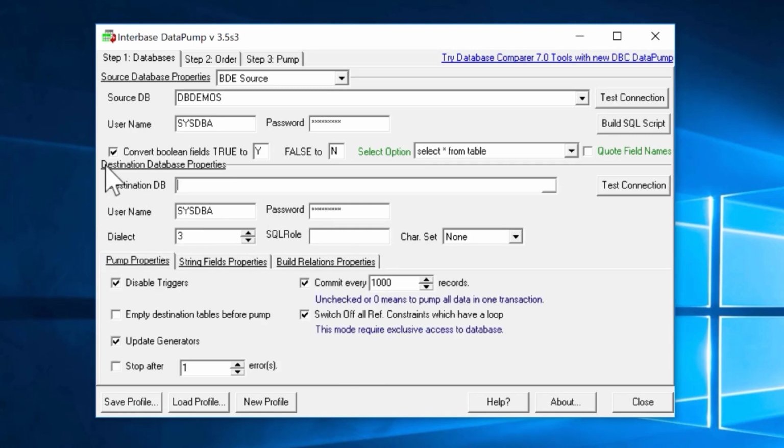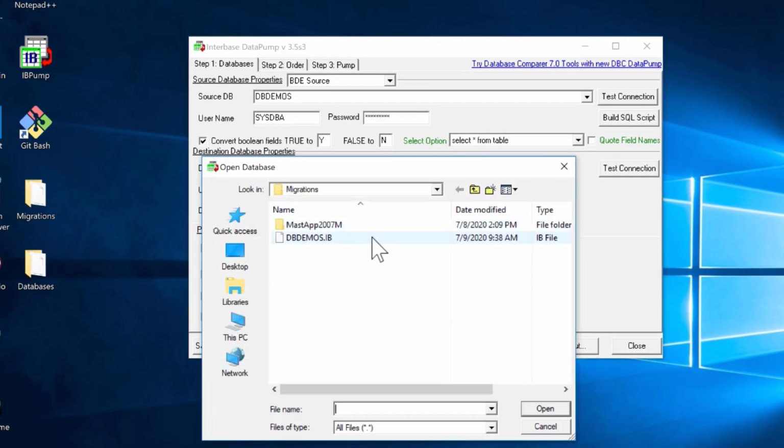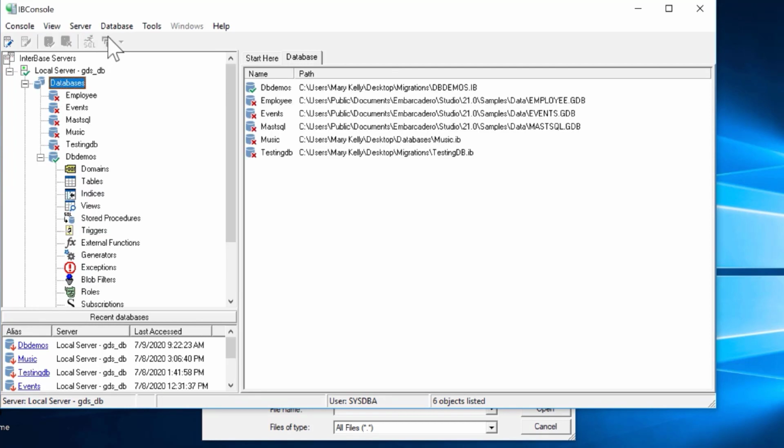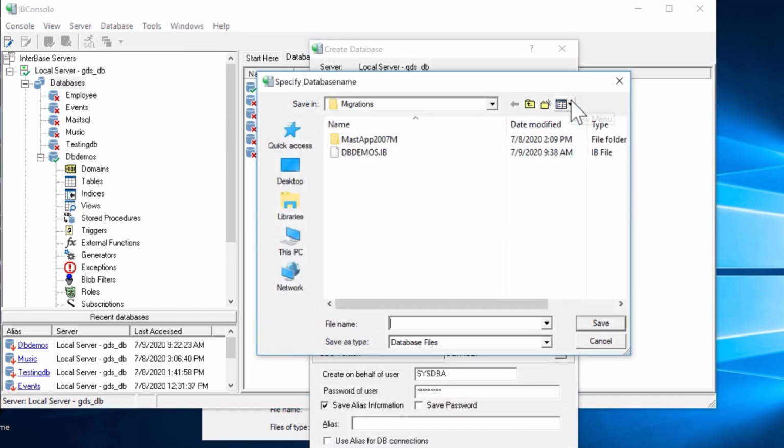Now we're going to go through and choose our destination database properties. Now, in some cases, if you've already created the InterBase database before this, then you can just toggle through and specifically choose where that database is. If you don't have a database already created for it, you can go into IB Console, click on the database, either right-click on this database and create the database, or you can click up at the top of the menu, create database, and go ahead and create the database with the title that you want.